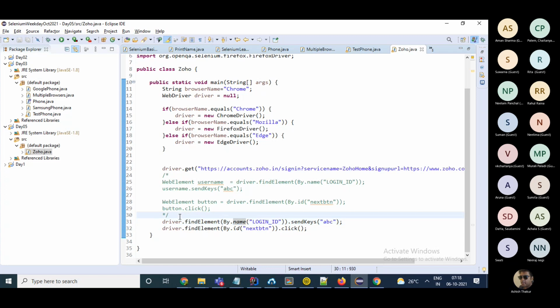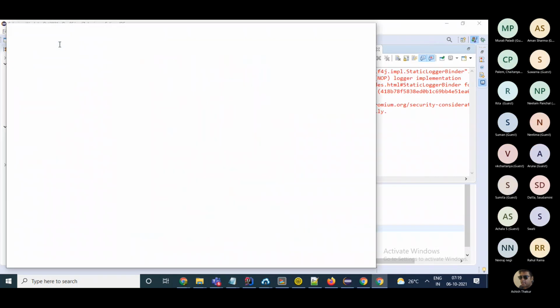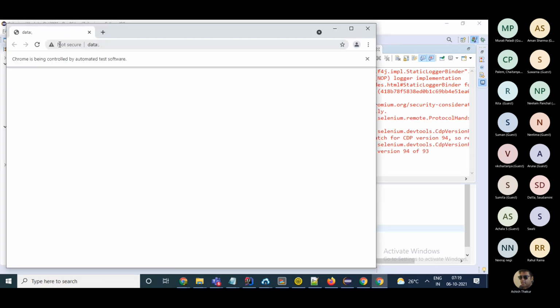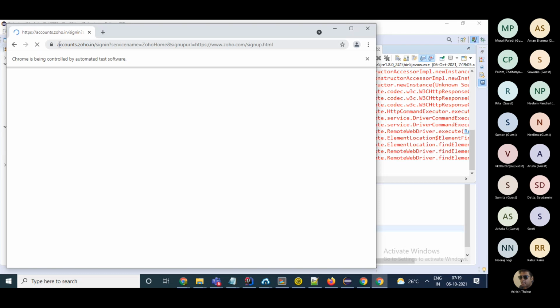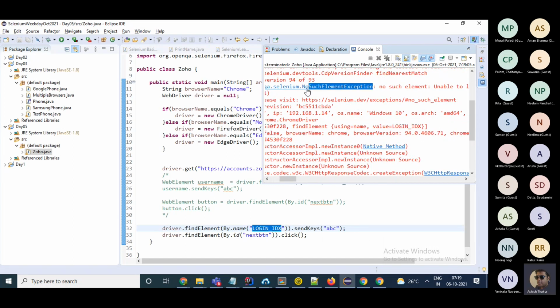Now, what if you give a wrong locator? If you run this code, before the page loads itself, it's throwing an exception. The exception is no such element exception. Now in Java, what is an exception? It's something where we don't want to reach actually. It's a place where we don't want to be.